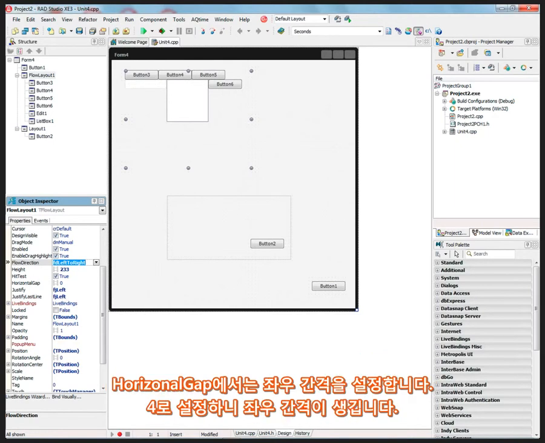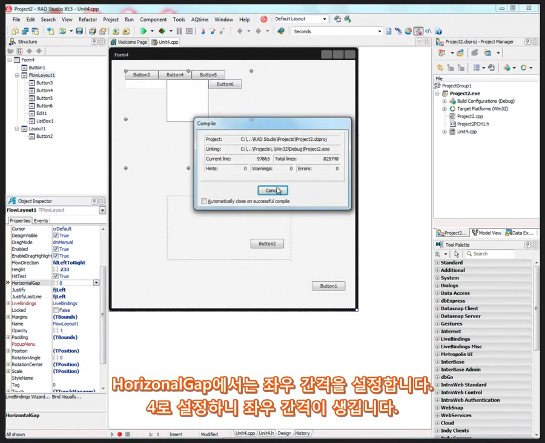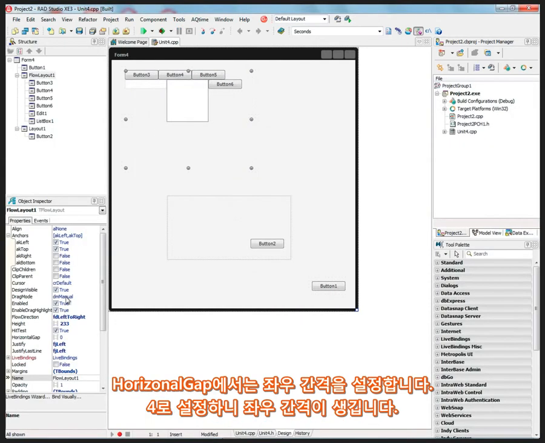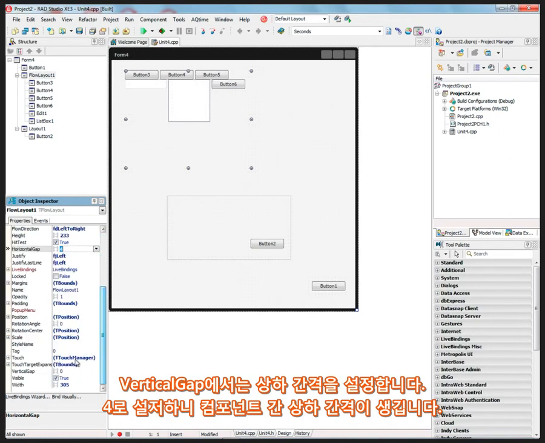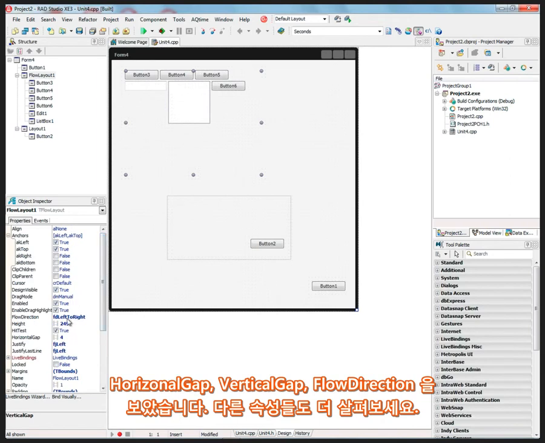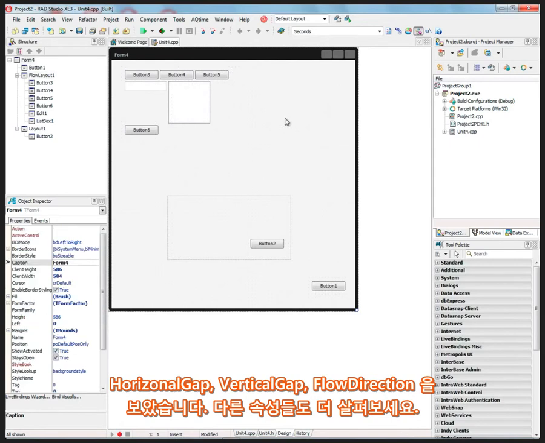Now there are two other properties that you might care about. There's the horizontal gap, so let's set that to 4. And now notice there's a little horizontal gap between components in the flow layout. And also there's a vertical gap, so let's set that to 4. And now there's a little bit of separation between the different components. So horizontal gap, vertical gap, and flow direction, right to left and left to right, are three of the properties, and you can explore the other properties.